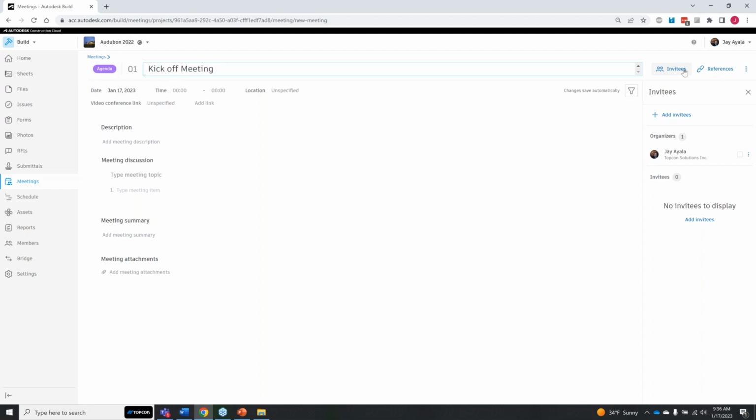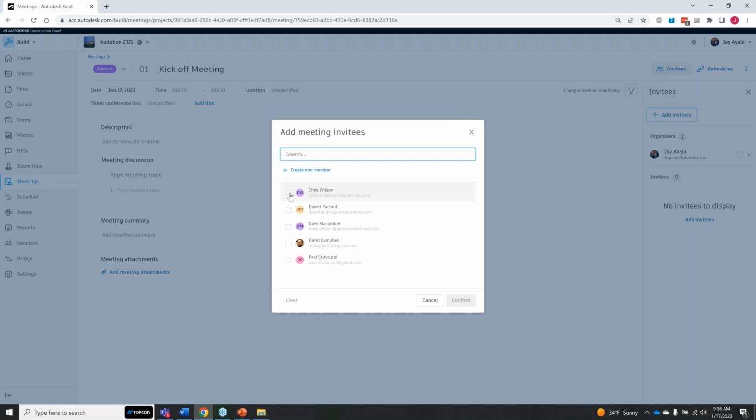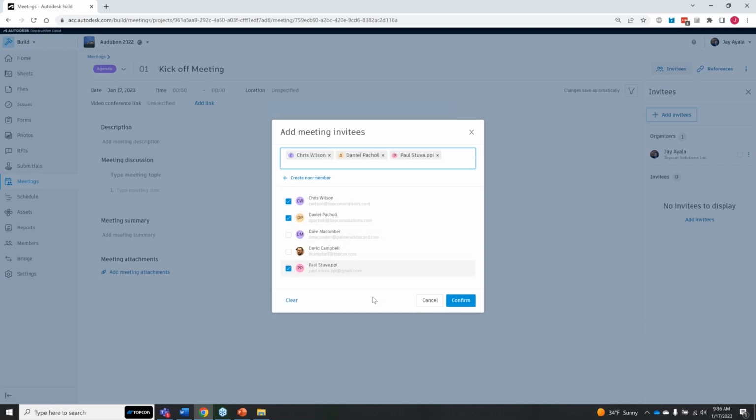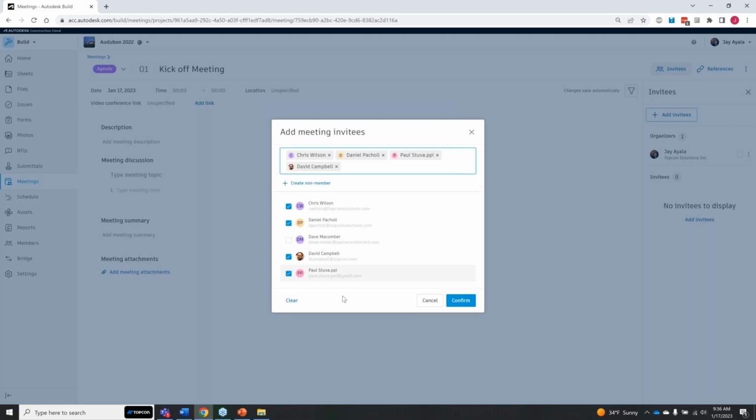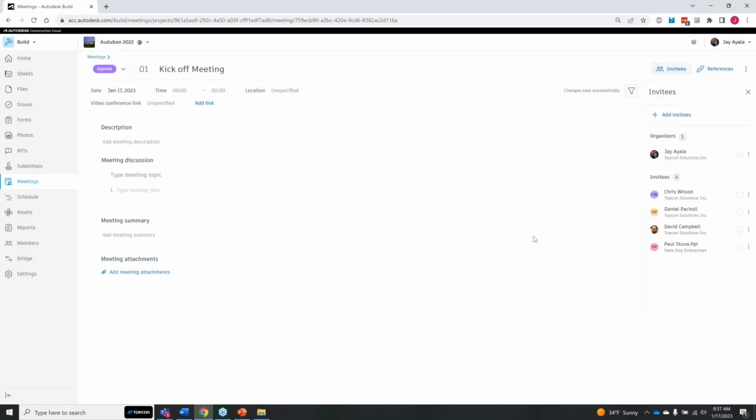And let's look at the invitees. So let's go ahead and add. We want Chris out in the field. We want Dan also out in the field, and we want Paul in the office. We want these individuals. Maybe we'll add David Campbell in here as well. So we will confirm these individuals. They're invited, and then we look at any references, right?